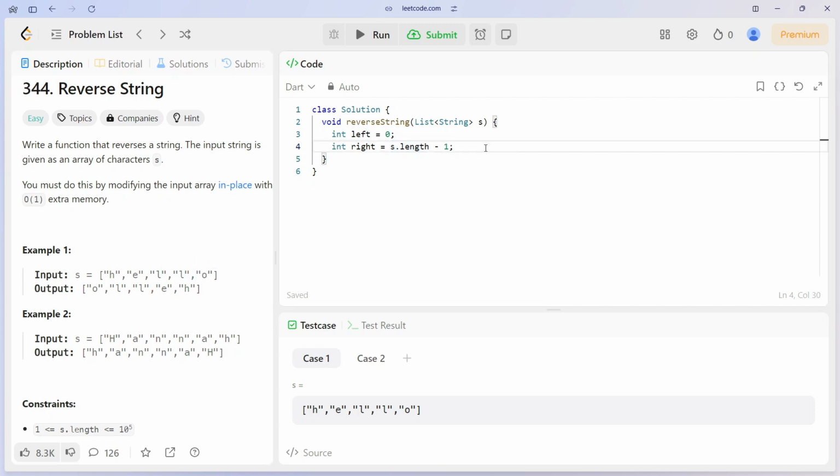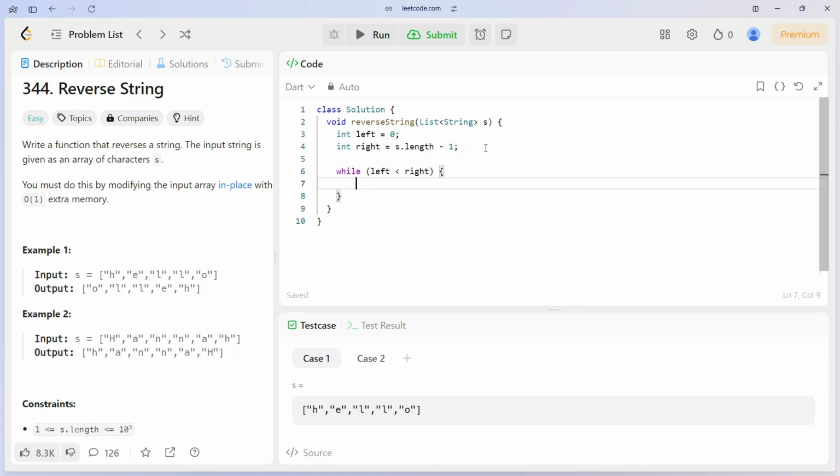We have to declare a while loop. This while loop will run until left is smaller than right. The program enters a while loop that continues as long as the left pointer is less than the right pointer. You can also say variable left is a left pointer and variable right is a right pointer. So now we have to initialize our temporary variable that will help in swapping the values. String temp is equal to, we will store left here.